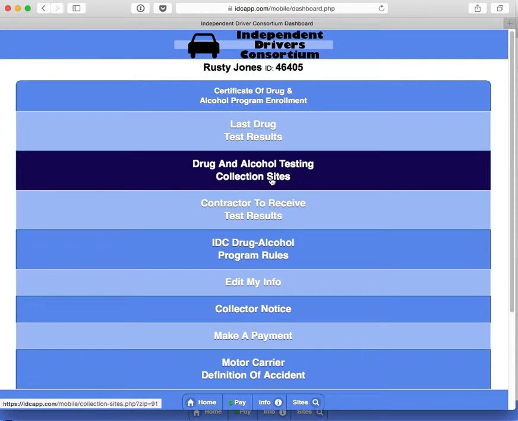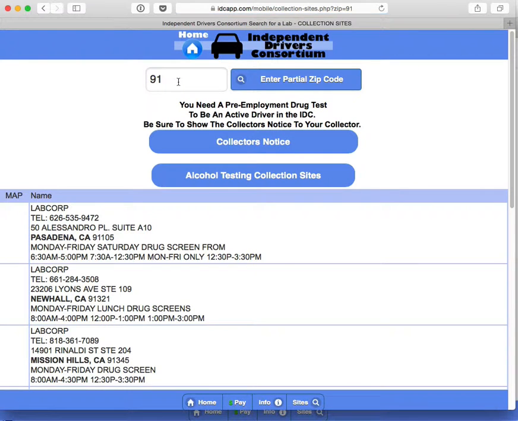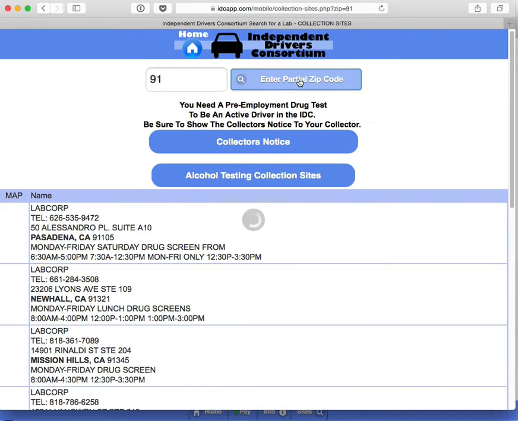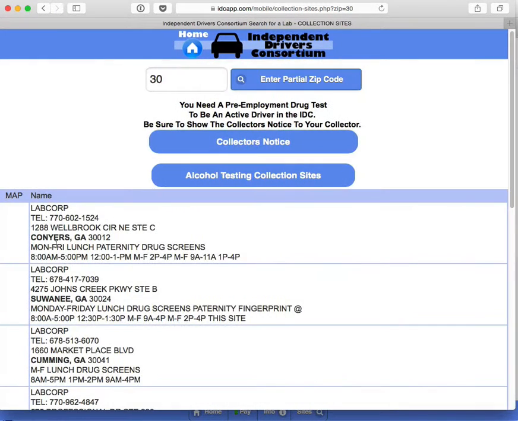Now, if he needs to look for a drug and alcohol testing collection site, because he needs one, then we click here, and he puts in just the first couple of characters of his zip code to see what's in his area, and it finds that zip code, any testing sites. So let's type 30 for a different area, and there's Conyers, Georgia, etc. So he can find related testing sites in his zip code.